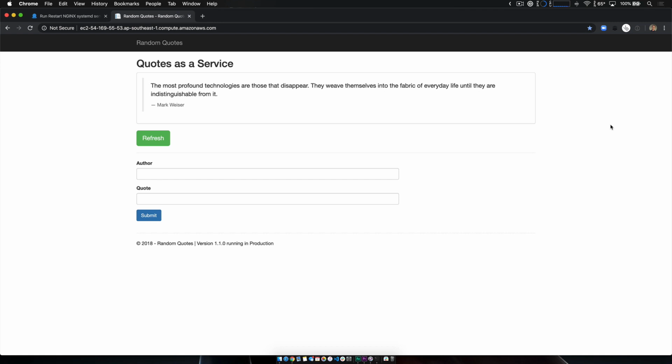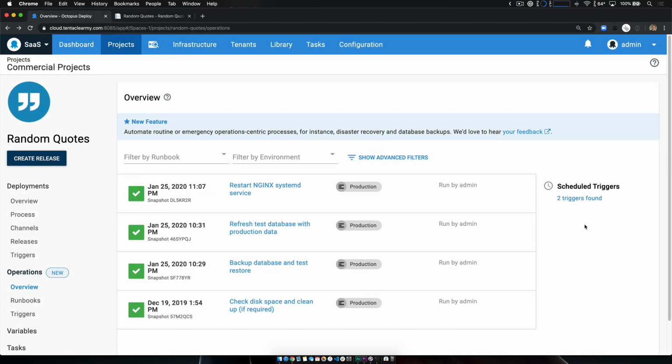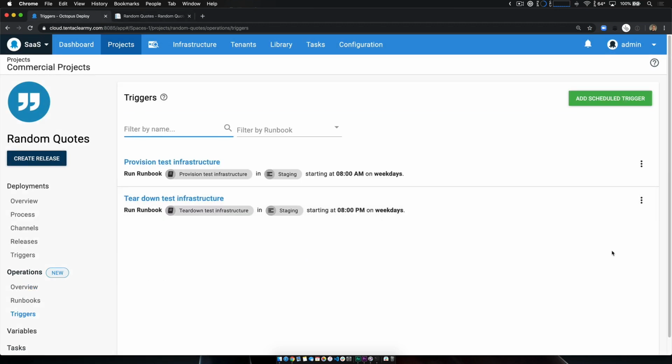I'd also like to point out that it's possible to schedule runbook runs. Octopus has supported scheduling deployments for a long time, and we have that same robust support here as well. You can see I have two examples. One to provision my test infrastructure in the staging environment, starting at 8 a.m. every weekday. And I have a matching one to tear down that infrastructure in staging at 8 p.m. on the same days, just to save money for cloud infrastructure. This is an example where you can schedule runbook runs to do routine maintenance on any schedule you need.